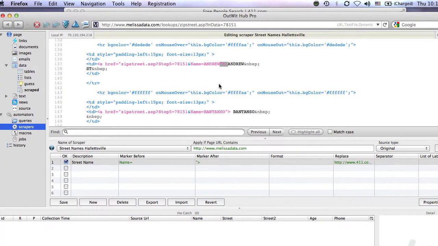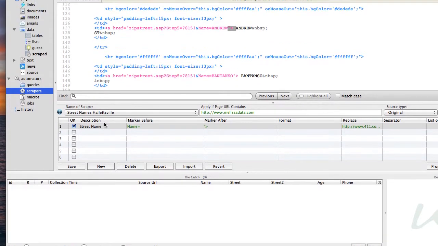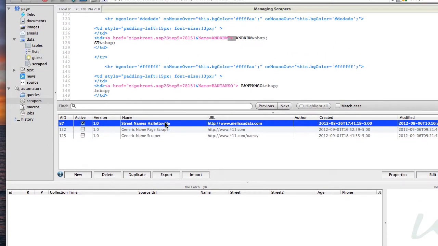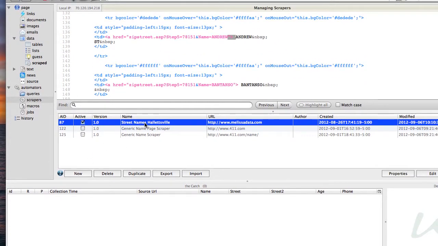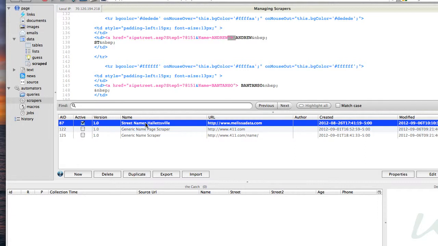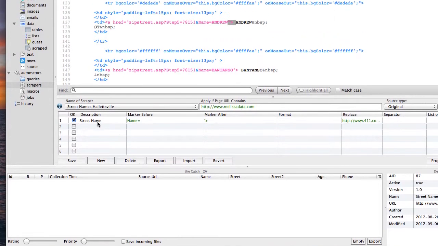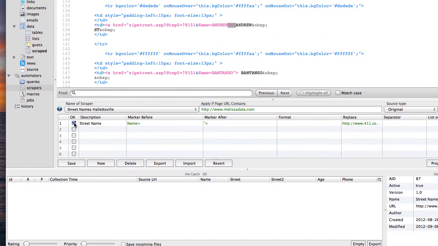Now we're going to make this pick just the information that we want. Let me get out of this. I've already got a scraper that's already made, and so you can just hit new, and when it brings it up you can do street names and whatever your city is that you're looking up. This is what it's going to look like when it comes up. So you'll do your first line. It'll automatically check it. If it's not checked, it's not going to run.